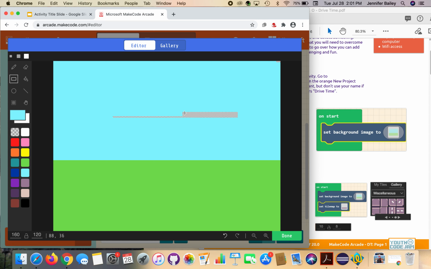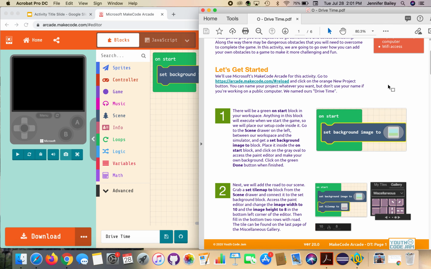Alright, this should be the last one. Ta-da! Alright, so once you have your scene drawn, go ahead and press done. And now we're going to move on to step 2.